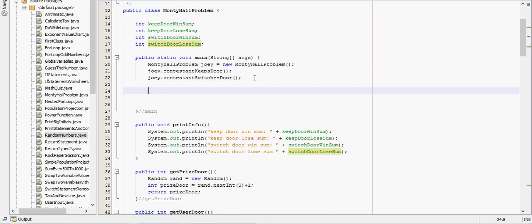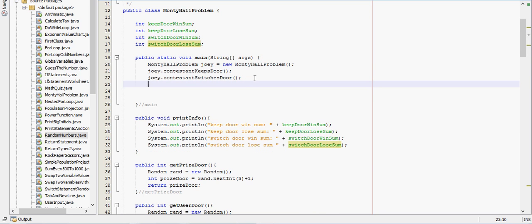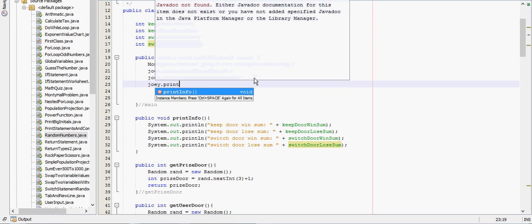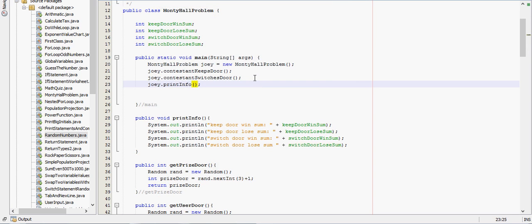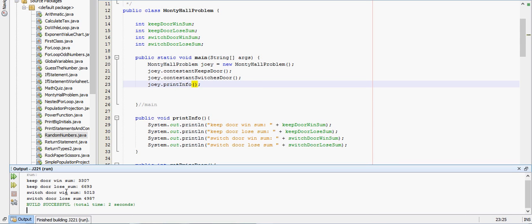So we need to call the print info method. Print info. We'll run this. Should run fairly quickly. So whenever we kept the door, we won 3,300 times, and we lost 6,700 times. But whenever we switched the door, I'll run this again. These numbers are, there's a problem in the program. Let me pause the video and see if I can figure out what's wrong.